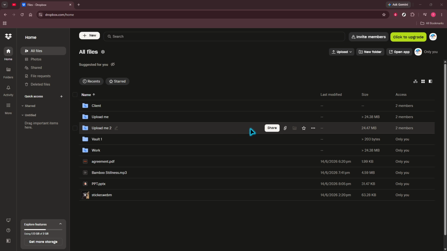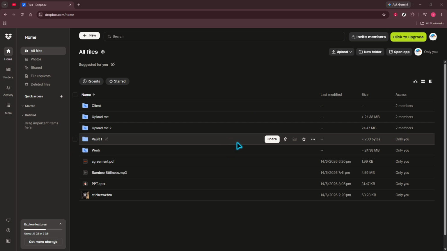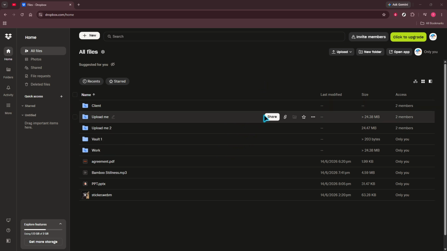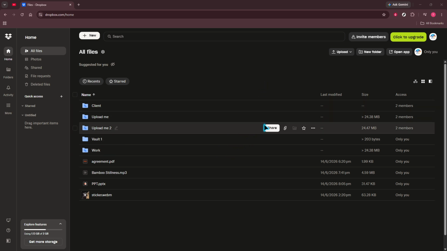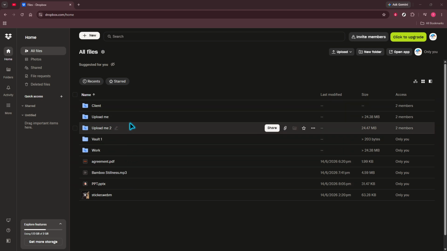To begin, open Dropbox on your computer or in your web browser. Once you're there, sign into your account if you haven't already. Make sure you're using the account that owns the file or the one from which the file was shared, because activity details are usually tied to the sharing account.